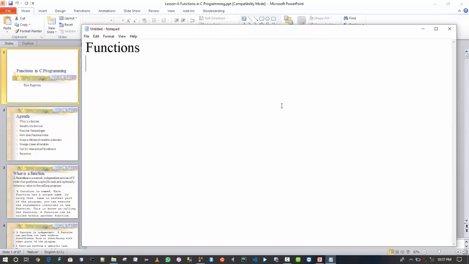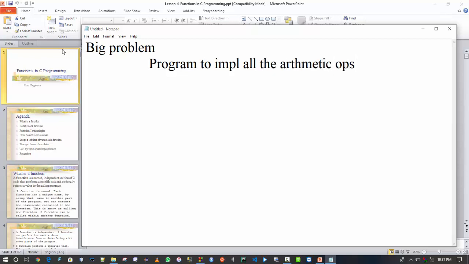And then mbere na mbere kugira twumve what is a function. Assume you are having a big problem. We are having a very huge problem. Then that huge problem, let me say it is a problem of a program to implement all the arithmetic operations.